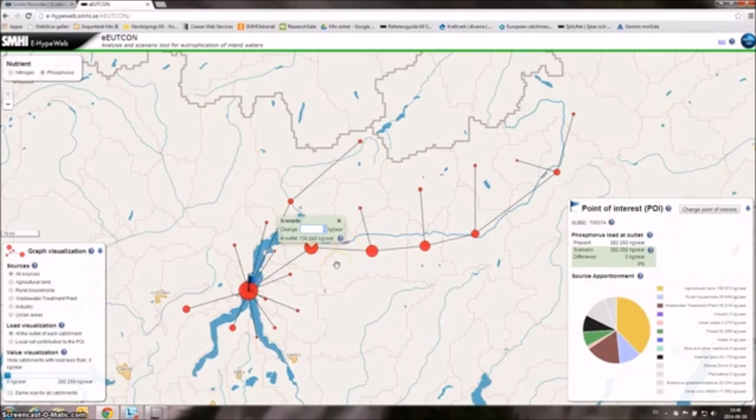Let's say that we can reduce this in some magical way by 50,000 kilograms. So let's type in minus 50,000. Now you can see that the outlet figure is much reduced. It's now 80,000 kilograms per year. And you can also see that in Lake Como, this actually means a 17.71% decrease in phosphorus load.